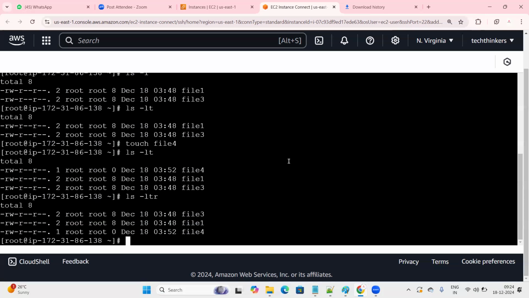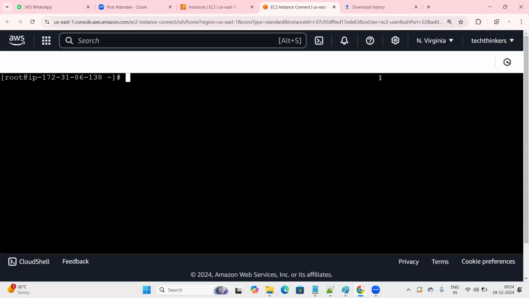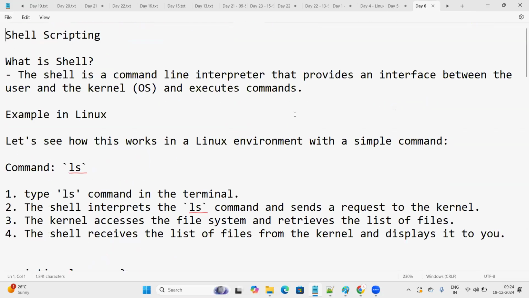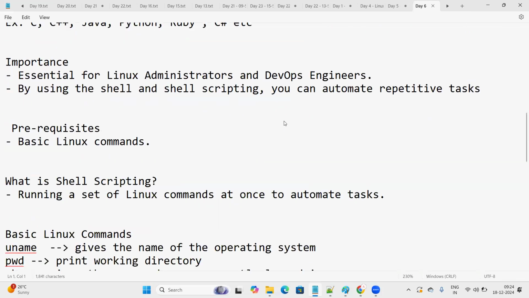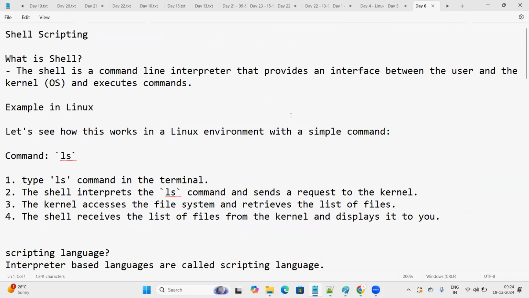Before we proceed to all those things, let's start with the basic things of shell scripting so that we will also learn some other Linux commands there. Let's understand what shell scripting is. Why? Because for DevOps engineers and for the people who will be working on the cloud, shell scripting is definitely very important. They need to understand it and write shell scripts.